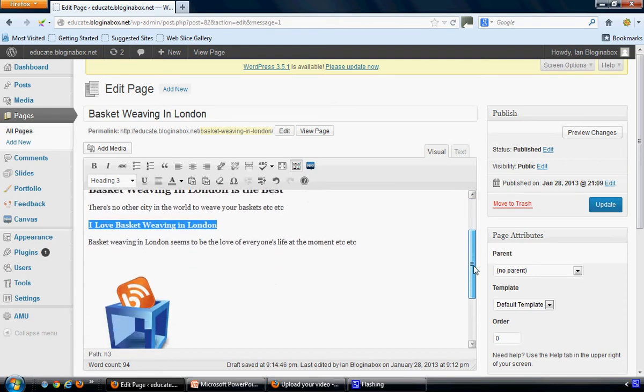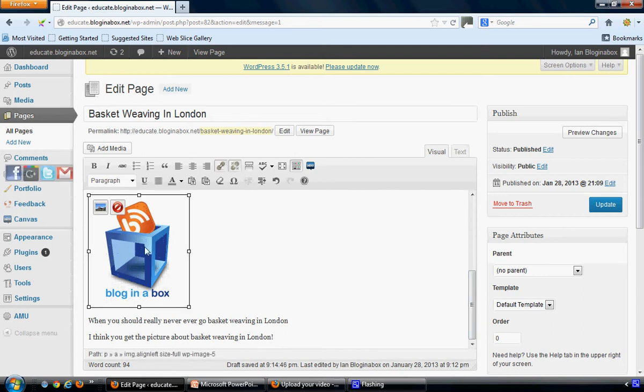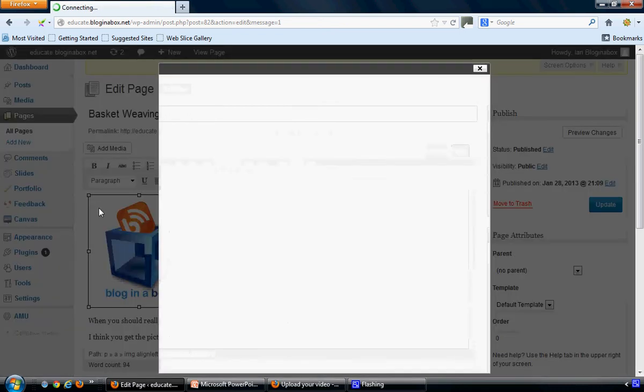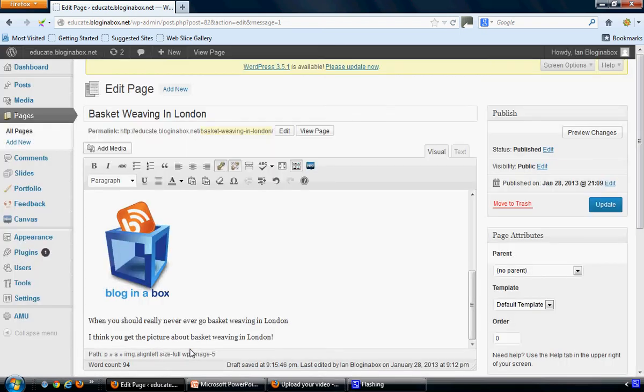Okay, so then we come down and we might want to put an image in our blog post or on our page. What we want to do here is make sure that we've got our keywords in what's called the alt tags of the image. If you click on the image, you'll get these little 2 icons. Click on the one that looks like a mountain, just like this, and where it says alternative text, I'm going to change that from blog in a box to basket weaving in London, and then I'm going to click update.